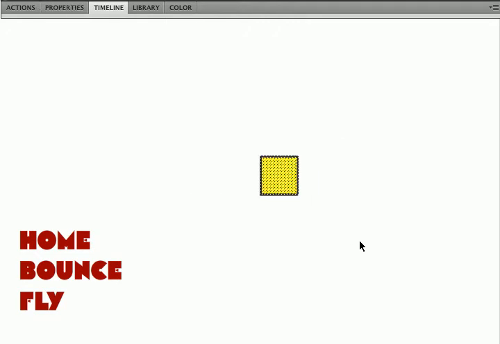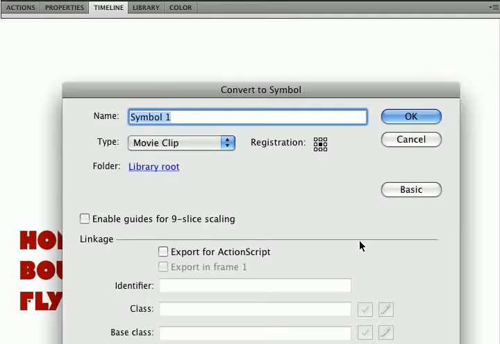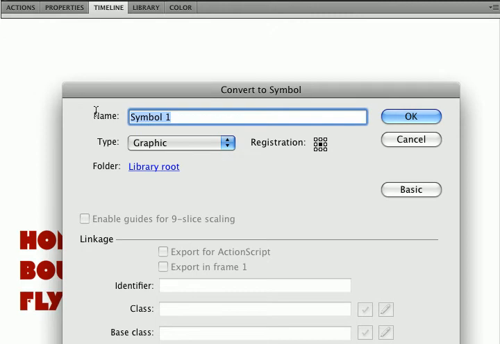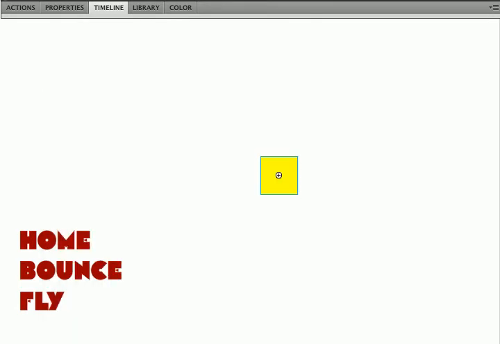We have a shape. Let's convert this into something that can be animated, which means it needs to be a symbol. I personally like to use graphics for static elements, but you can use a movie clip too. There's a very, very tiny bandwidth penalty, but not anything significant. Here is the square. Now I need a movie clip to spin the square.